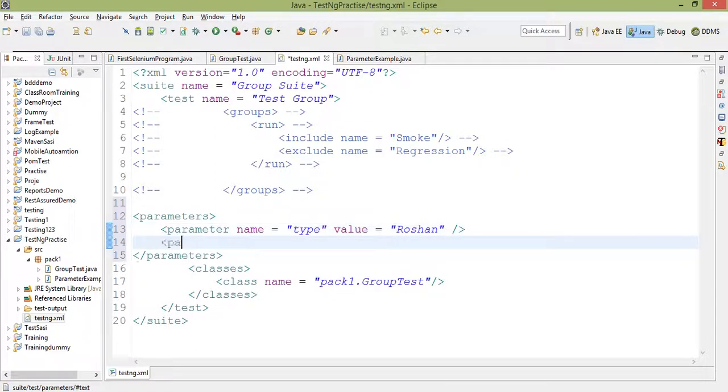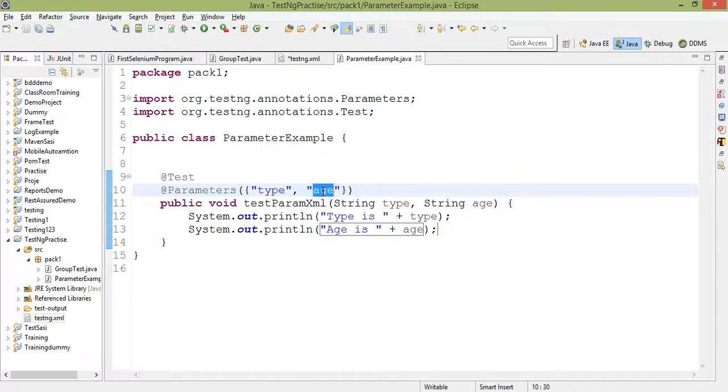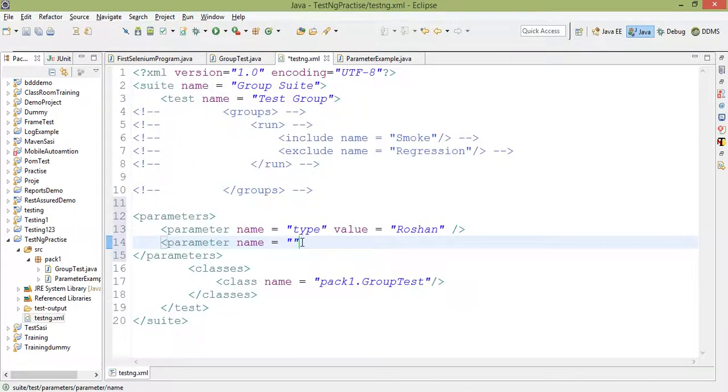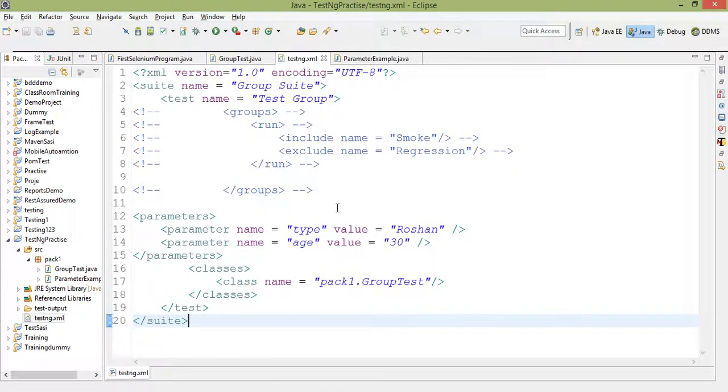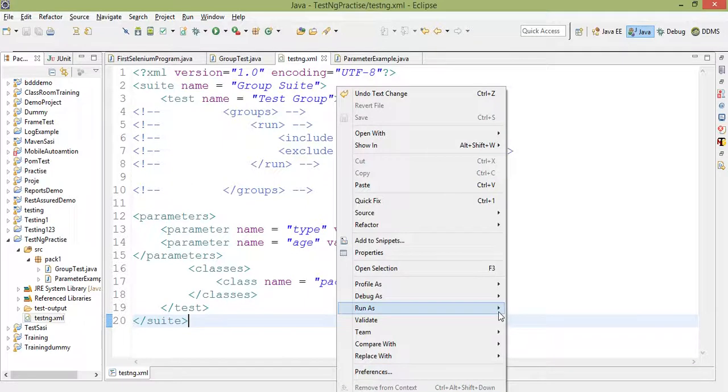next, I have used another parameter, so I need to give name equal to what is the name of this. This is age, so take this, paste it, value is equal to, I can give some value. Okay, right. Let me run this.